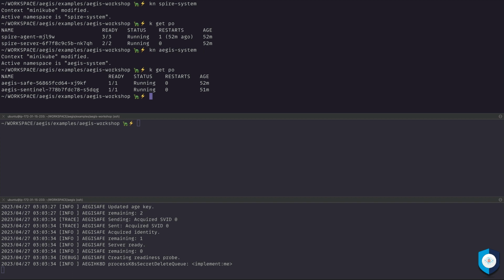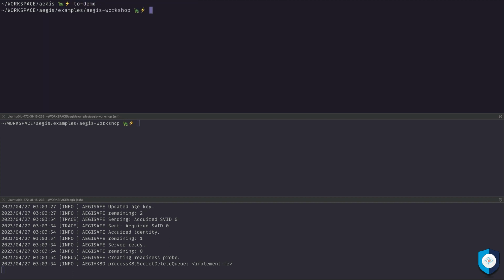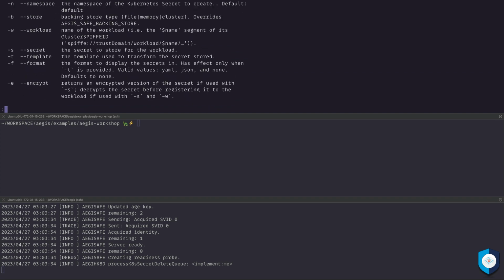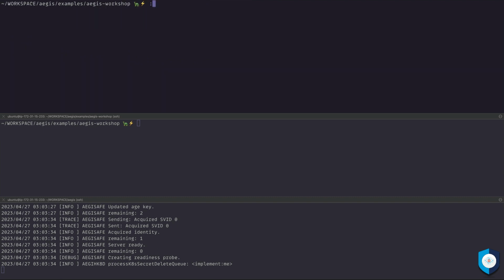And since Aegis is installed here, let us verify if Aegis Sentinel is working as well. I'll do a kubectl exec aegis-sentinel, aegis --help, and it will display a comprehensive help message about how to use this command essentially. So Aegis Sentinel is up and functional.